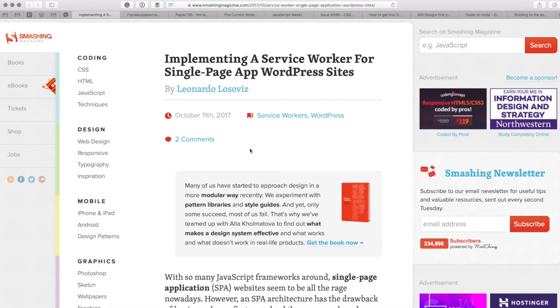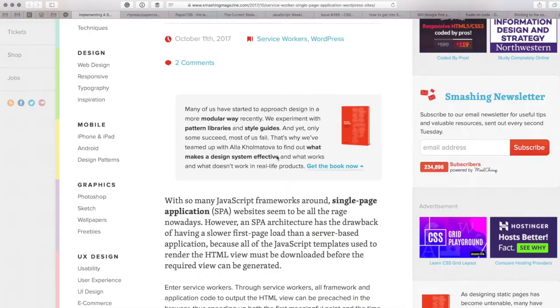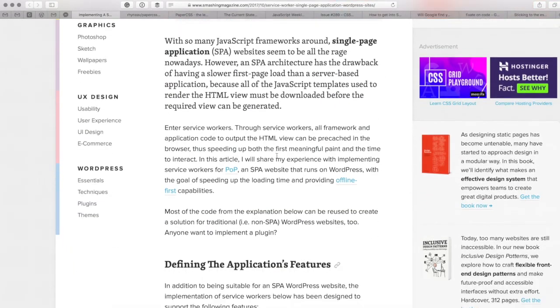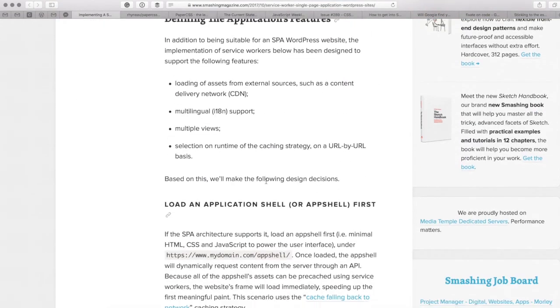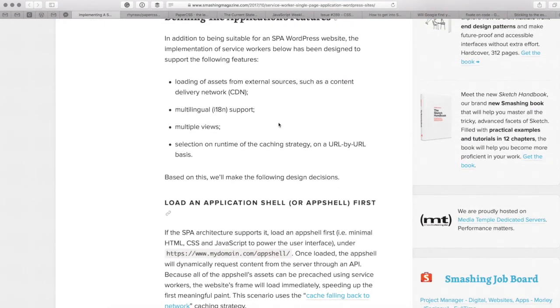So that's pretty cool. I saw a cool video on YouTube. I will put that link also in the description. But this is a great Smashing Magazine article, how you can do this with WordPress and with a single page application. So you definitely have to check this out. I will put the link in the description.